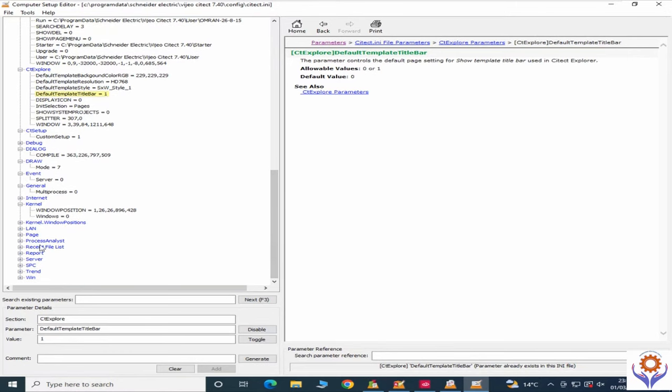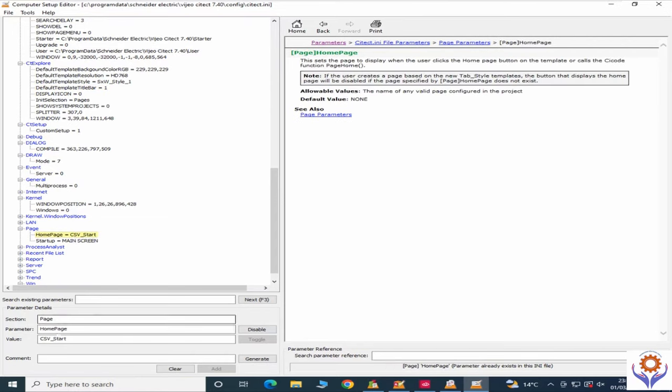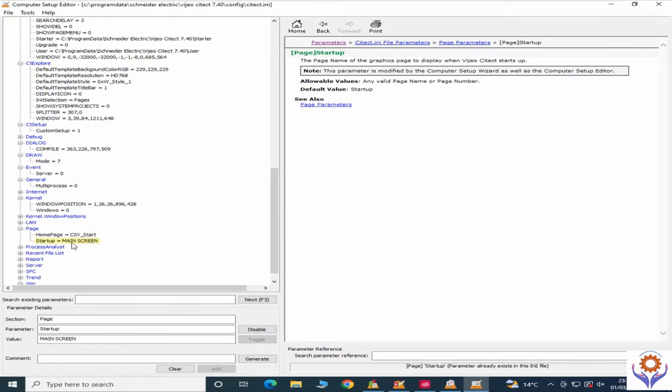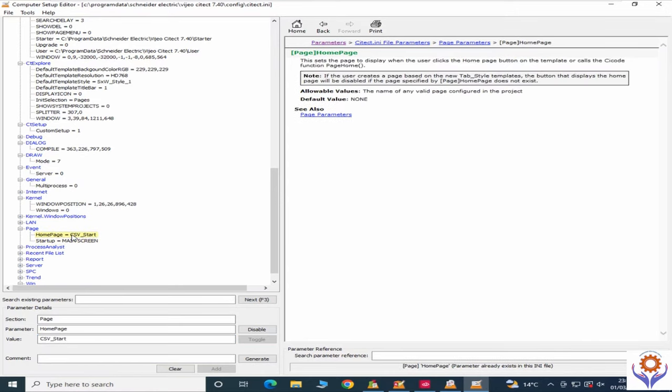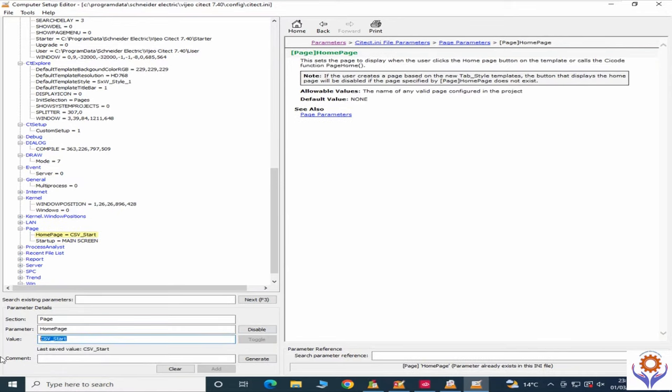If you don't know what to do in this one, see here, if you go to home screen, this is mentioning that this is the screen that will run as the home screen, but the startup screen is main server. So you need to change this one also. If you put the same, see main screen here for setup also, and you have to apply. See, it's changed already.